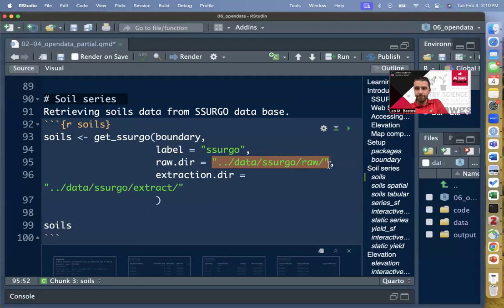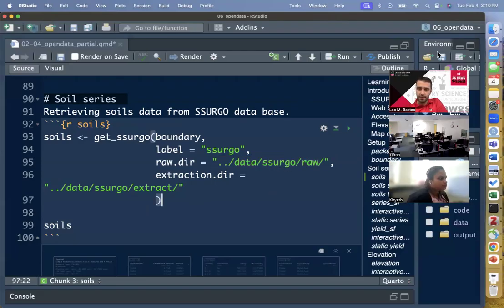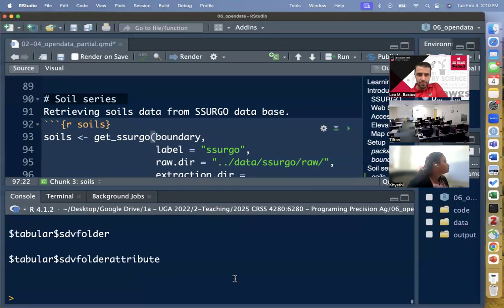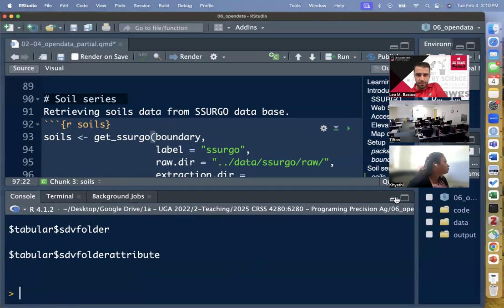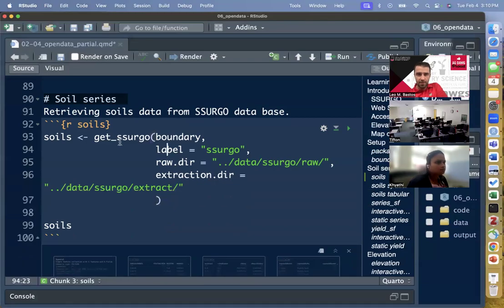Yeah, I am in the folder, but it still doesn't work. I don't know why. Does it give you a specific error? It says unused argument label. And you're using the get Sergo function? Yes. So maybe try to just, well, first off, is this same issue happening with other people? For me, it's working.